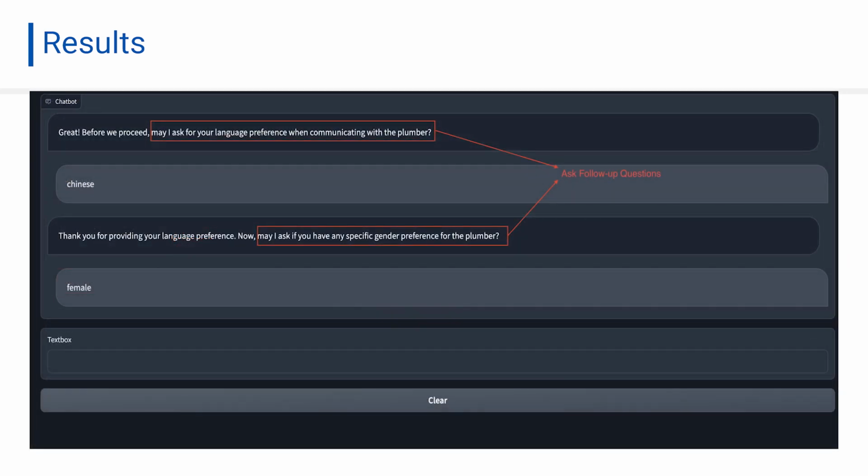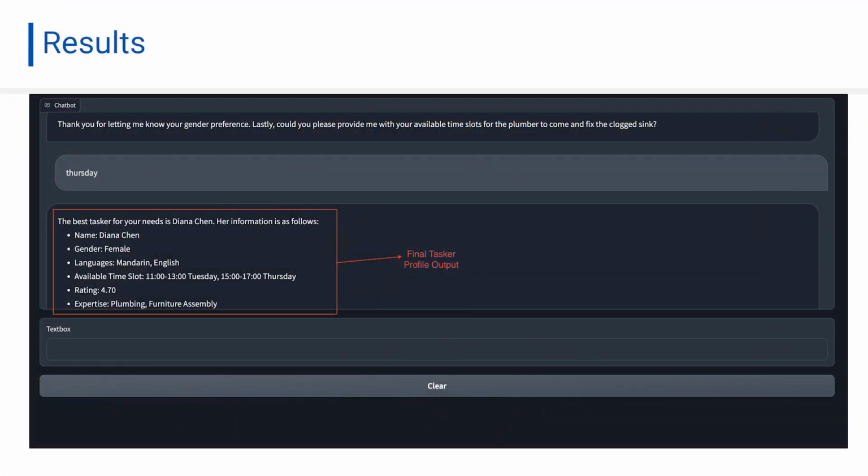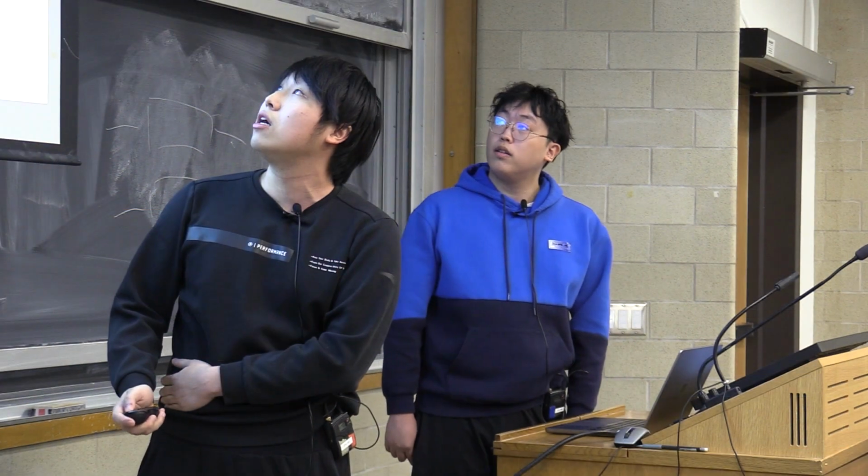It can also ask follow-up questions based on the user's input for the previous inquiries and other information that the user provides. And after it gets all the information, it is able to finalize its output, picking the tasker with the best rating out of our tasker profile database, and outputting it to the user, also including all the contact information that the user can use.